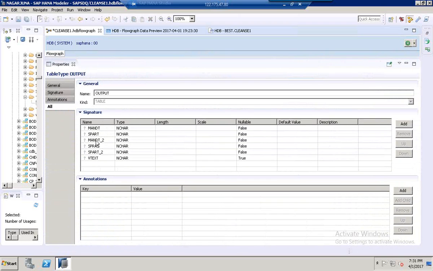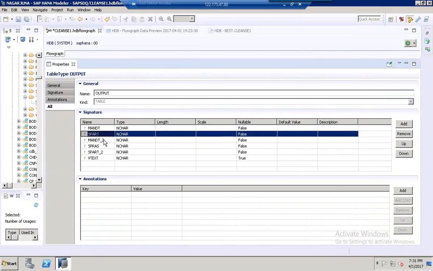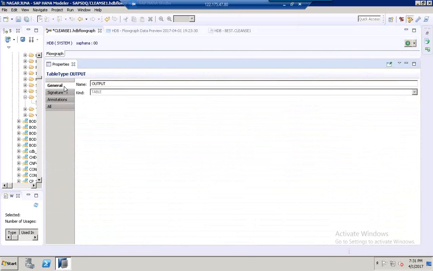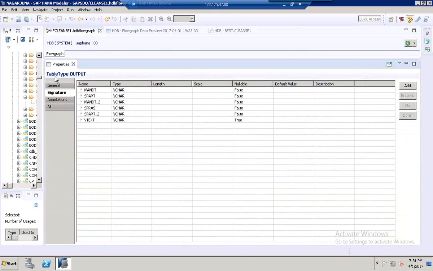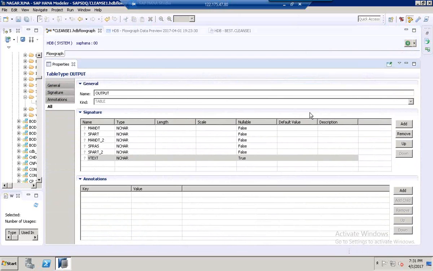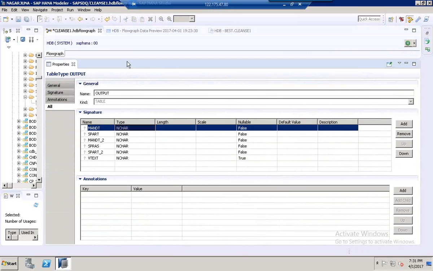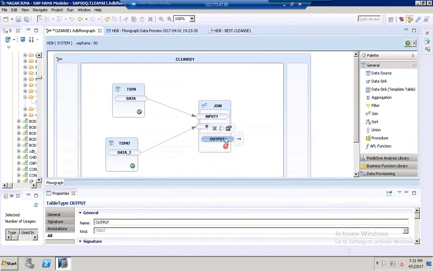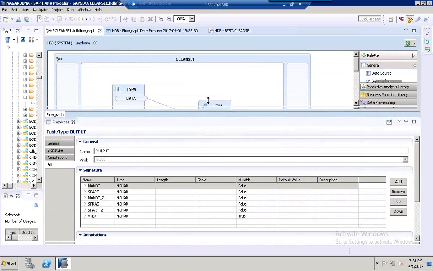So here you have a different column, MA and DT, SPRT. So this is the second column. In the general tab you have name. So what is the table type? Here it shows all the columns. Once you click on the output, in the output we need to select what columns you require.